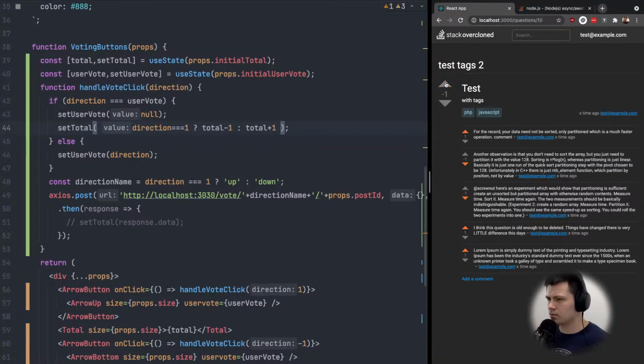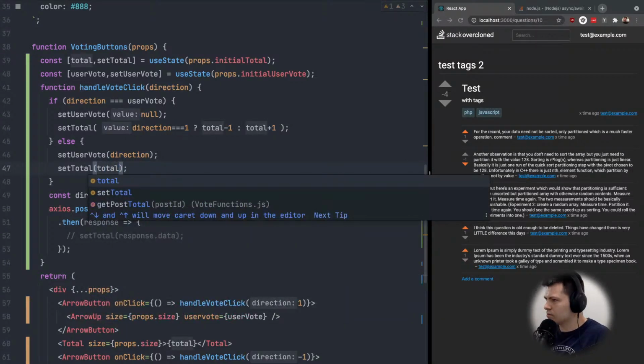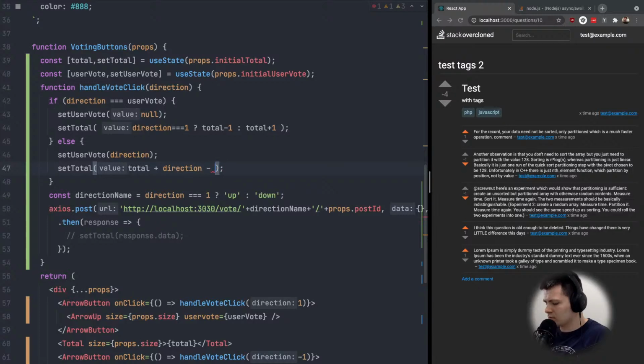Let's see now. It almost works. Now we need also to fix it here. So set total, and here if someone clicks on an arrow that is not yet clicked, we will do total plus direction minus user vote.